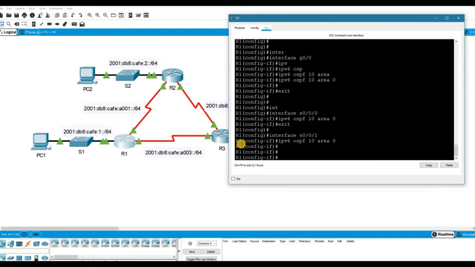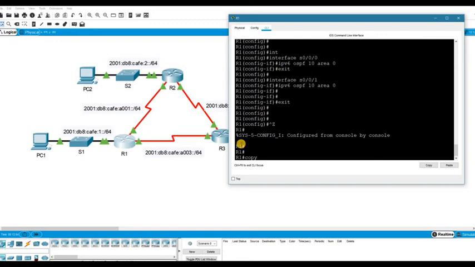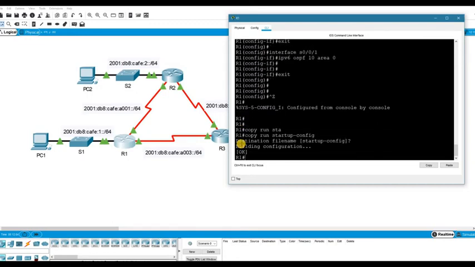Once we're done with that, I'm going to go out and save the configuration. Once we're done with R1, all you have to do is the same procedure with R2 and R3. Once you configure it properly, it will result in the same link establishment as with IPv4 a while ago.